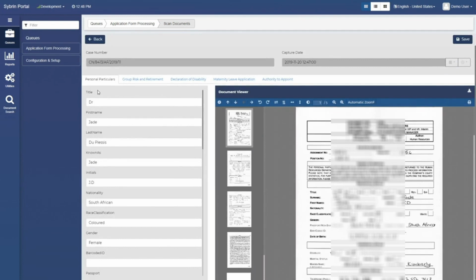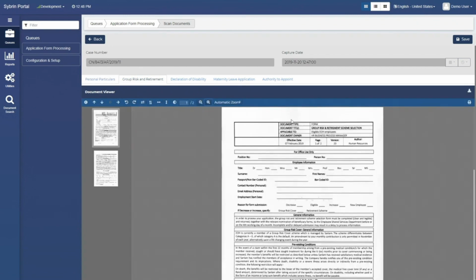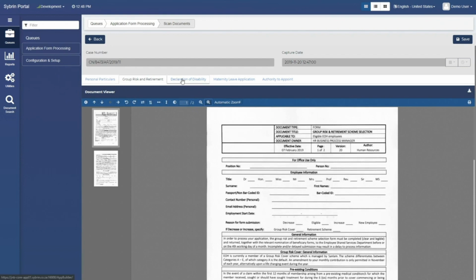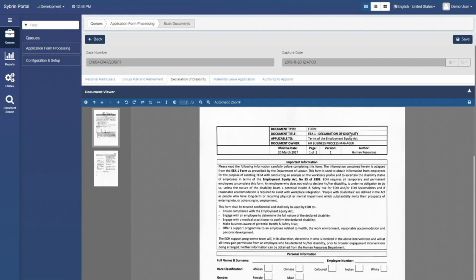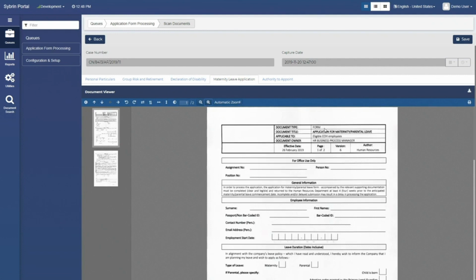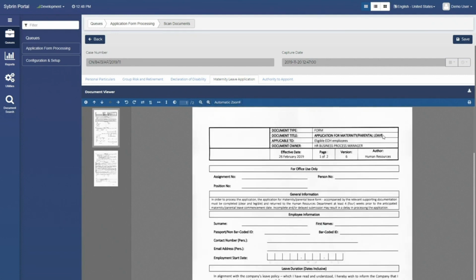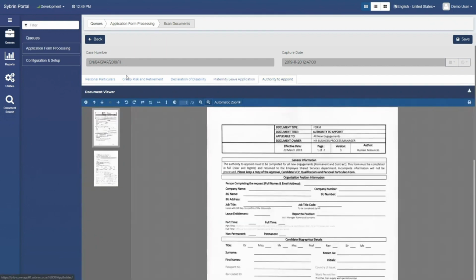And then it comes back, and as we can see here, I've got my personal particulars form, I've got a group risk and retirement scheme selection, I've got a declaration of disability, maternity leave applications. So for everyone that doesn't know, our friend Sean's baby girl was born today. He actually filled in this parental leave form. Then we've got an authority to appoint form.